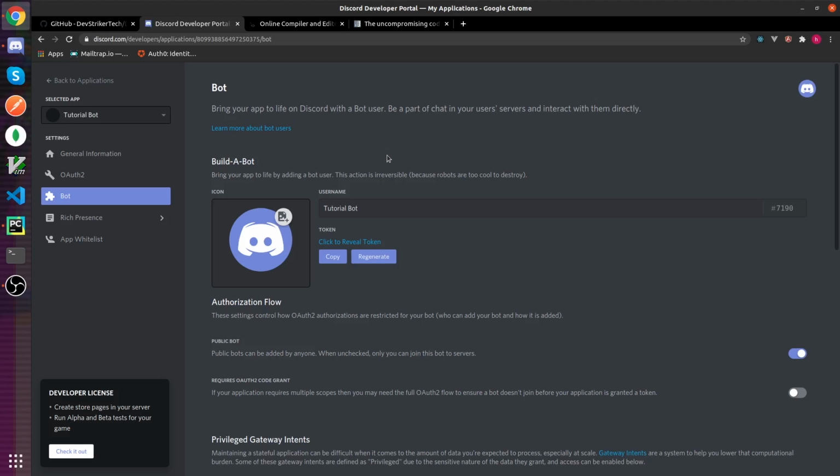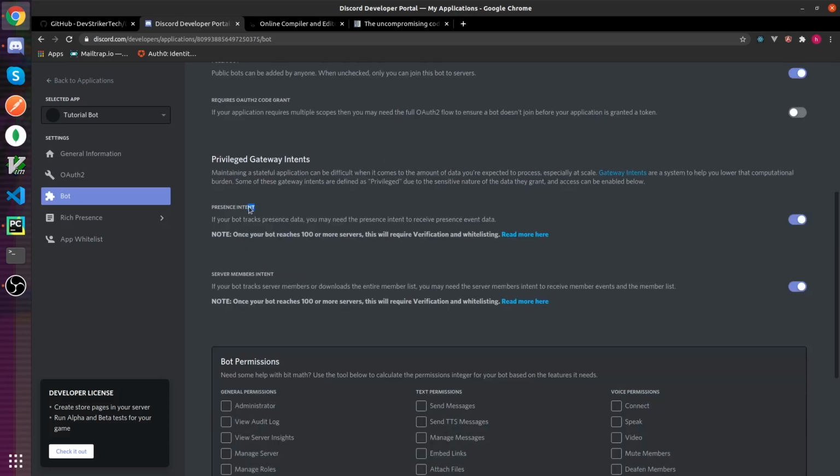Now, come down to a section where it says bot, and you can scroll down here. And there are two options that need to be enabled. The first one is presence intent, and the second is server member intent. Make sure they are toggled on. I'm going to click on reset here because they're already turned on, because I have declared them in my repository, the code you're using. Hence, you have to turn them on in order to interact with the bot itself.